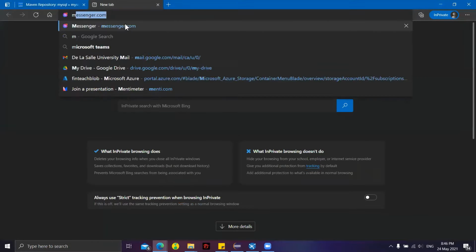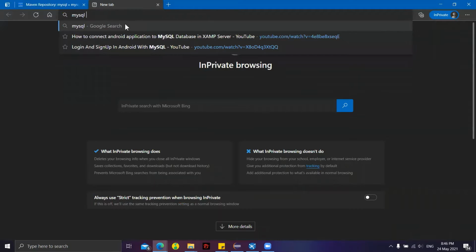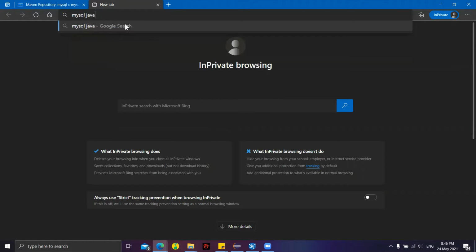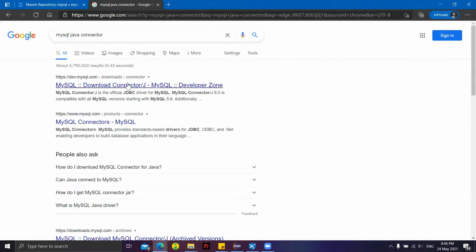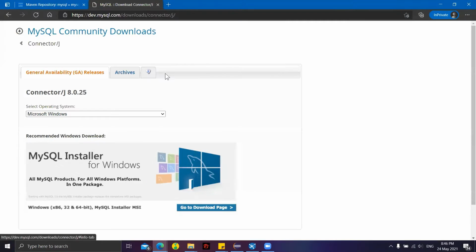You have to search for MySQL Java connector. Click the first link there at mysql.com. You can see that the latest version is 8.0.25.